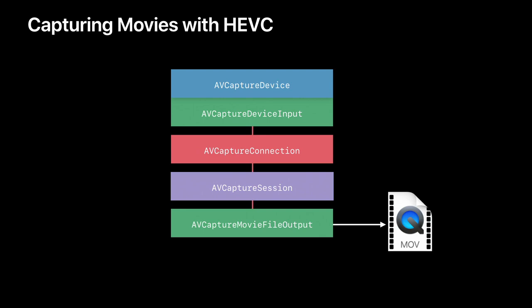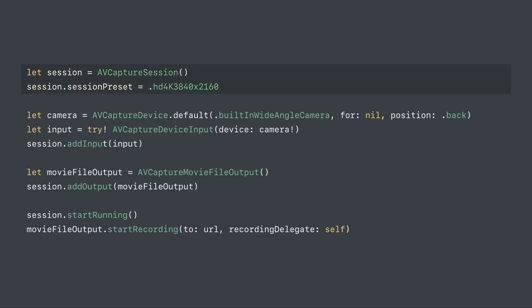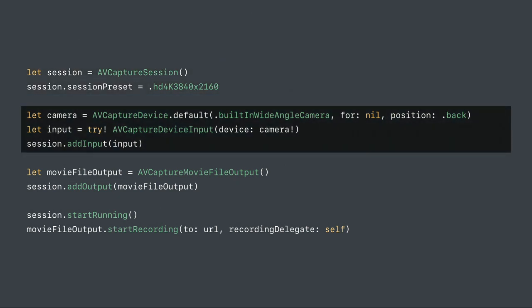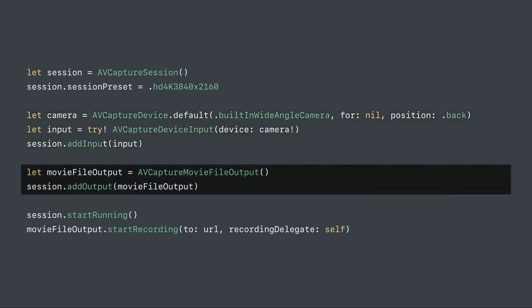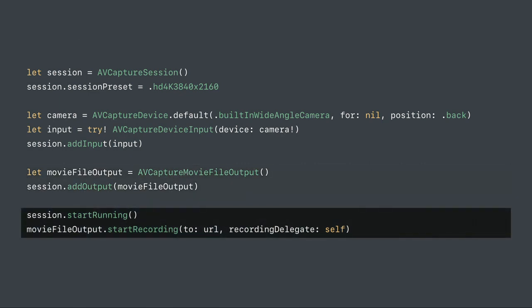So let's convert this into code. And many of you probably have this in your app. First, create an AV capture session. Here we're making a 4K capture session. Then you create the AV capture device, add it as the input. Create your movie file output, and this does the compression and file writing, add it as the output. And then start running and start recording. And then we're capturing. So how do we opt into HEVC?